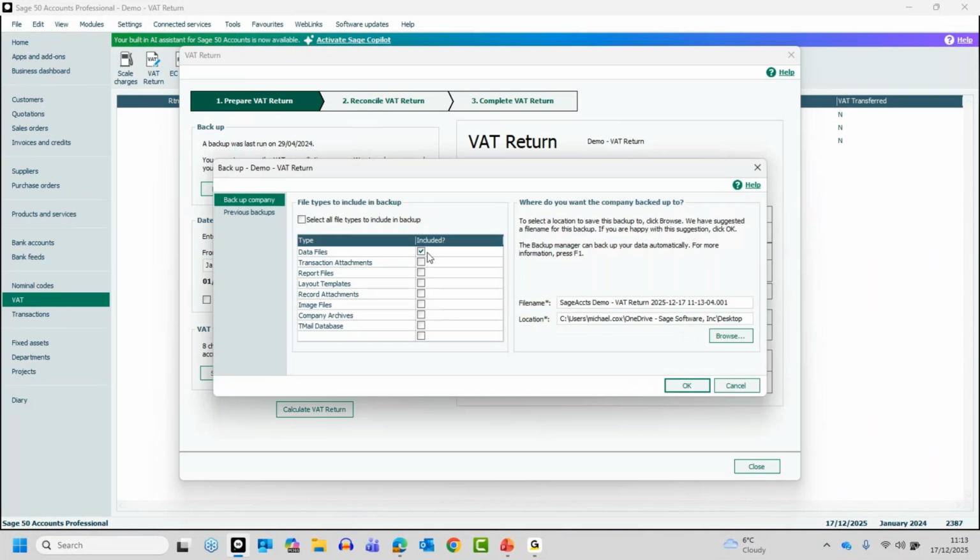You click the option, you choose to back up your data files. You don't need to back up anything else just at this point in time. Now I'm just going to give it a name. Your default file name for a backup will be Sage Accounts. It'll then say whatever your company name is. So mine's just called Demo VAT Return. It'll then pick up the date in reverse order and then the time that you accessed that. And then it'll have 001 on the end. 001 on the end, significance of that.